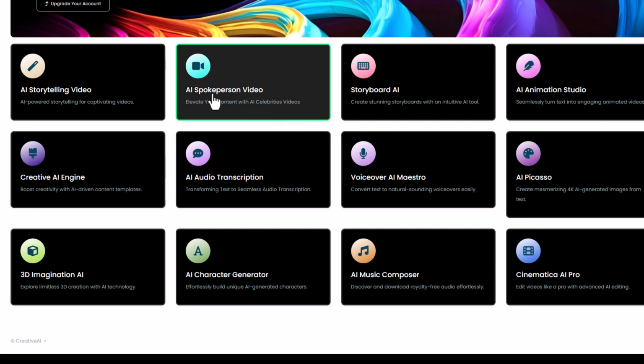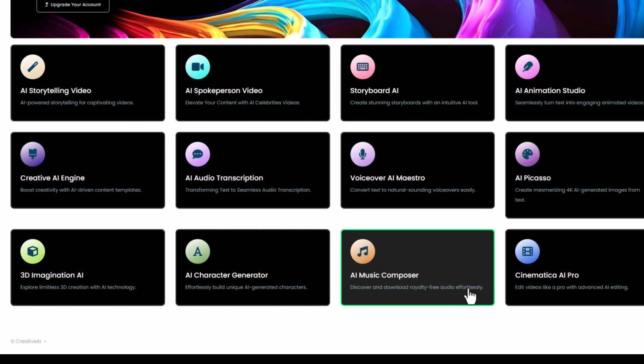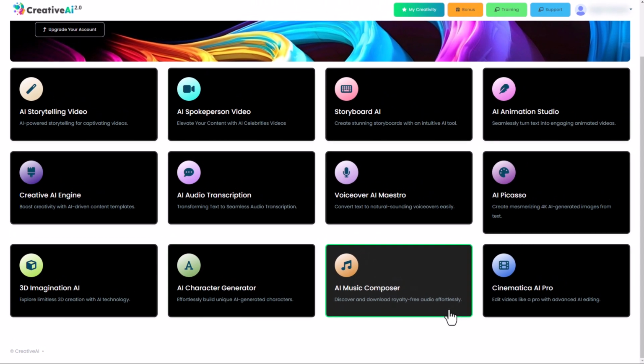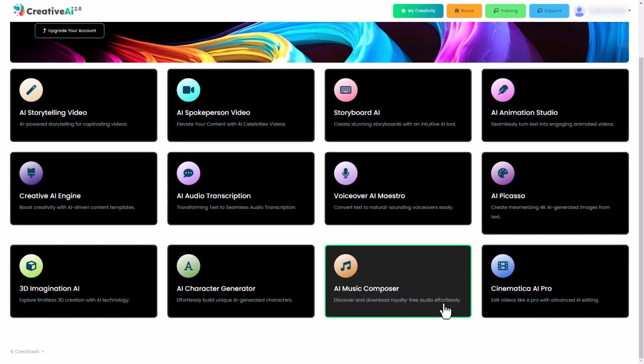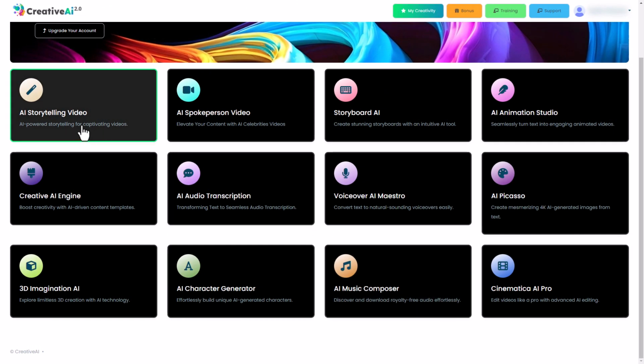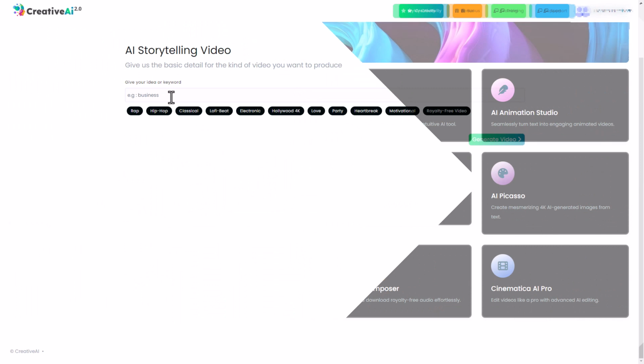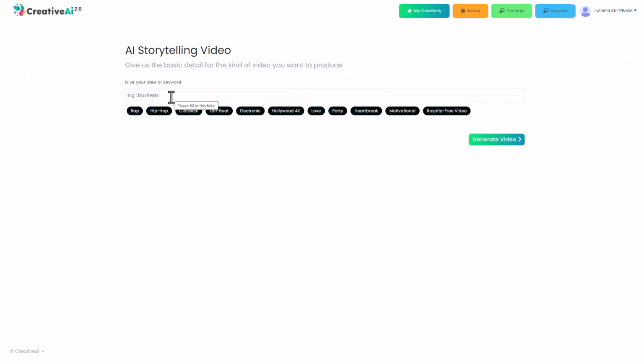tools we've got. So we've got 12 AI tools. I don't know if I'm going to go through all of them, but certainly let's look at the video one. So AI storytelling video. Let's have a look at this because most people are going to want to do AI video. So let's have a look at this. So we need to give it some basic keywords. I'm just going to go for Hollywood 4K.